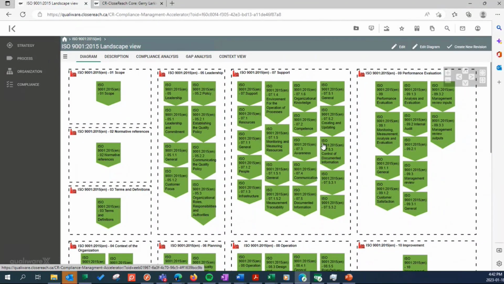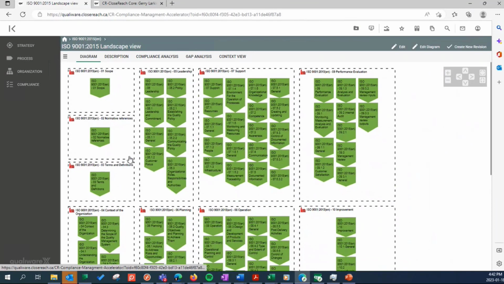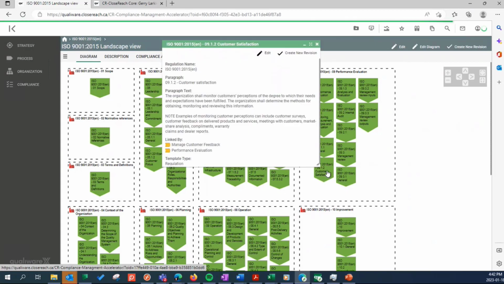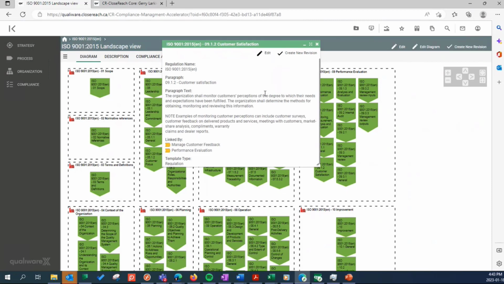I'm going to shrink it down a little bit so that you can see it better. Each section of the standard is outlined by these different boxes and these tags. So section 4, 5, 6, 7, 8, 9, 10. And each tag represents a section within each chapter. So we can go directly here right away. We can click on the link to section 9.1.2, which is called customer satisfaction. And in here, you can immediately see what the actual standard requires.